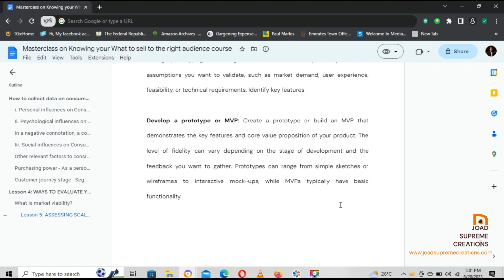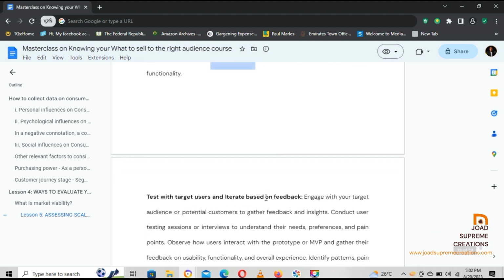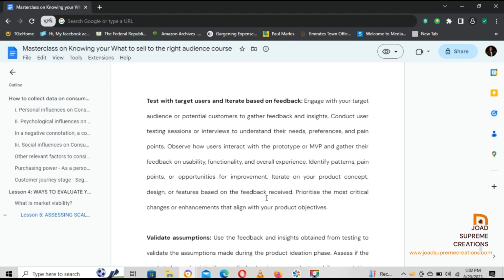So be it a physical product or digital product, it depends. It will come in any form depending on your product. It could be in the form of sketches, wireframes or mock-ups. You know what you want to create, you know the product, and you know the final output. So you should know what you can create, things that you can incorporate for you to be able to create a minimum viable product, a good one at that. Now, test with target users and iterate based on feedback.